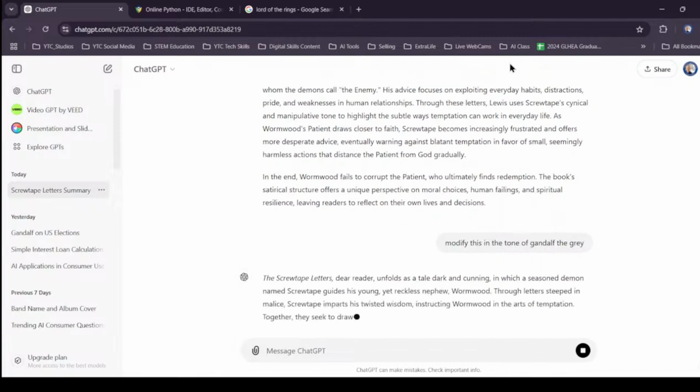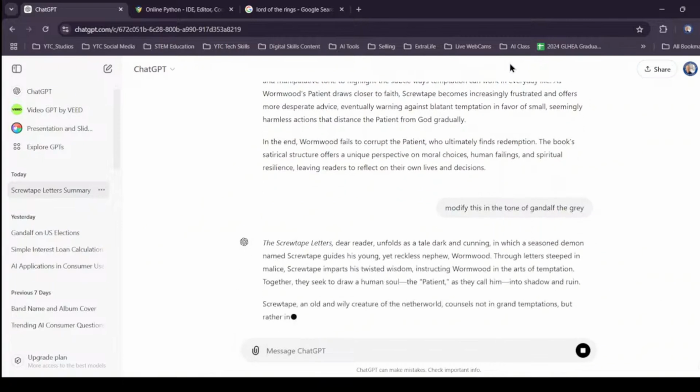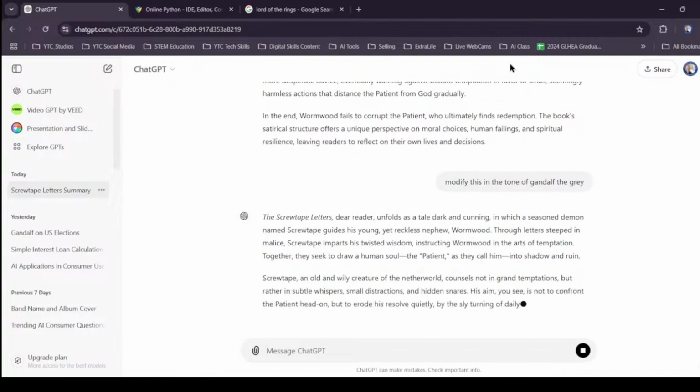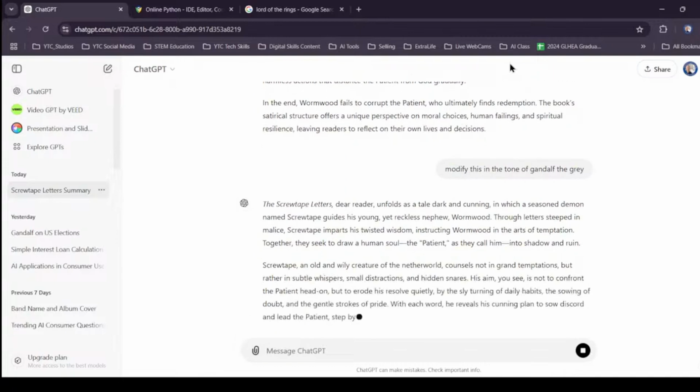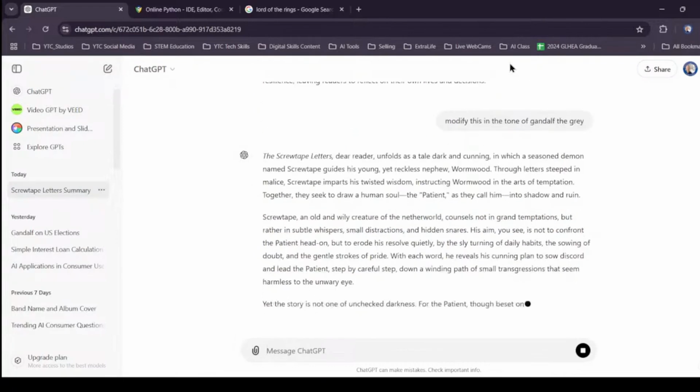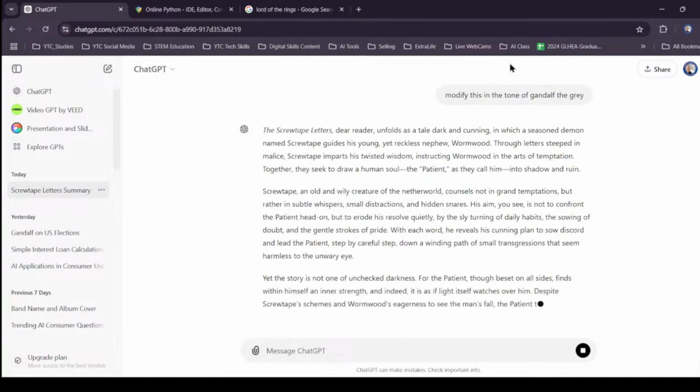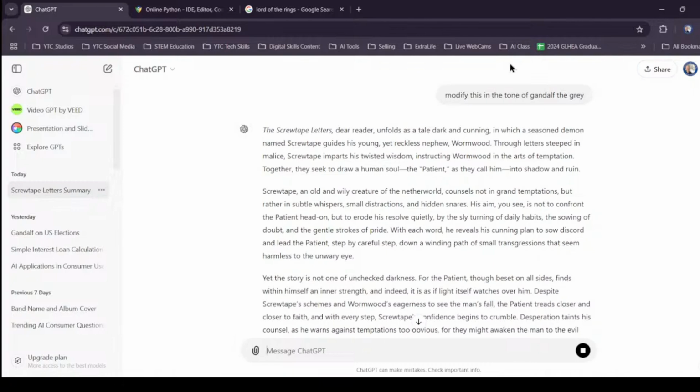And it's going to basically take what it will know as how Gandalf would speak and turn it into that. So, dear reader, unfolds the tale. You'll listen to it in Gandalf's voice, right? Screwtape's an old wily creature, netherworld council, not grand temptations. So there's other advanced things I could probably do. I don't have today. Get audio from this, but that's not a today thing.